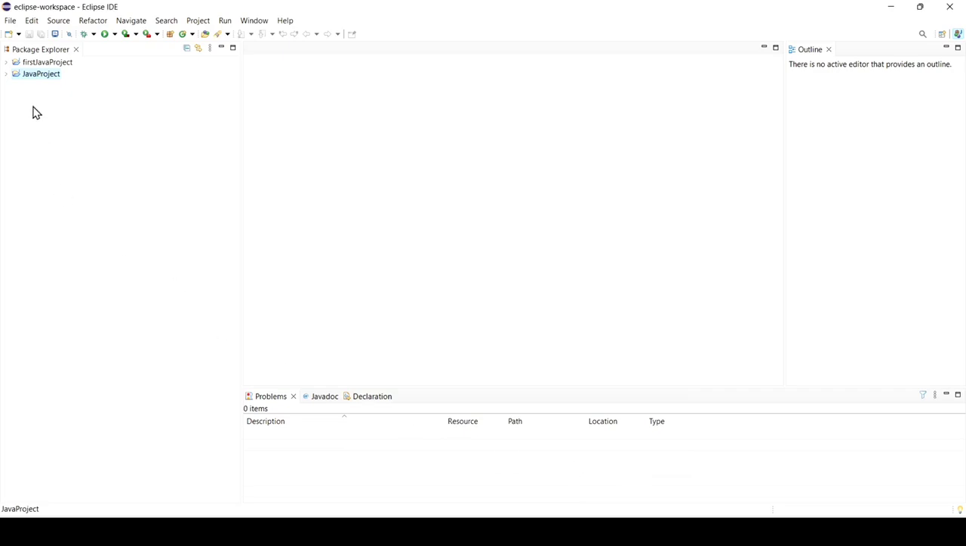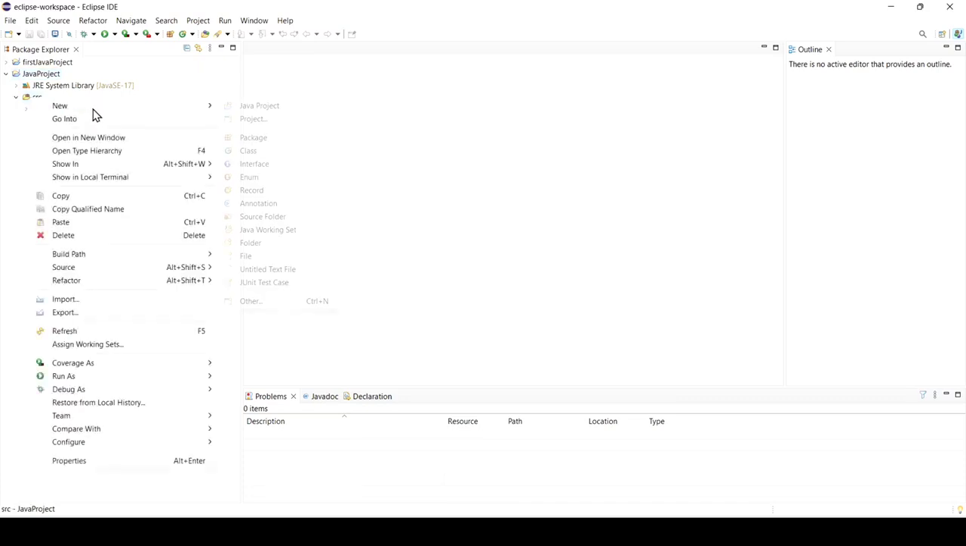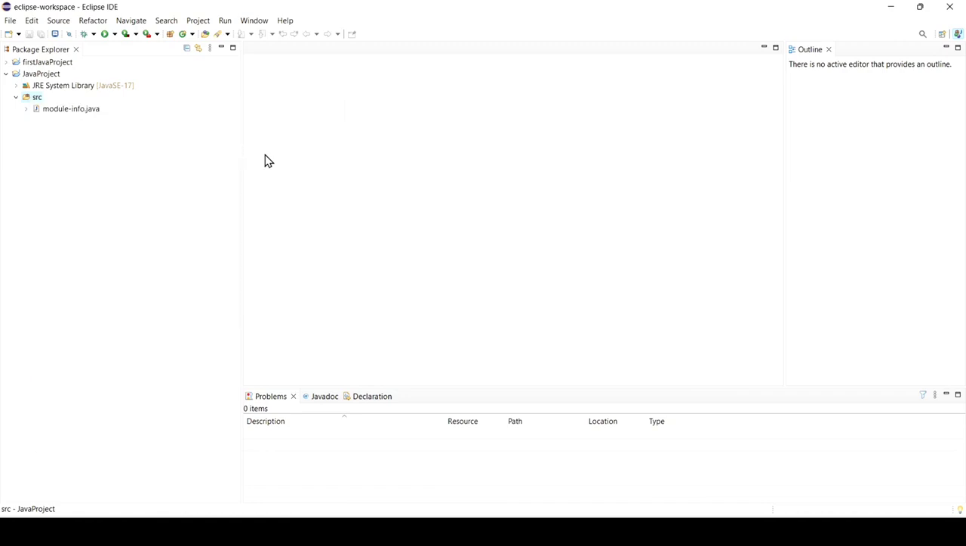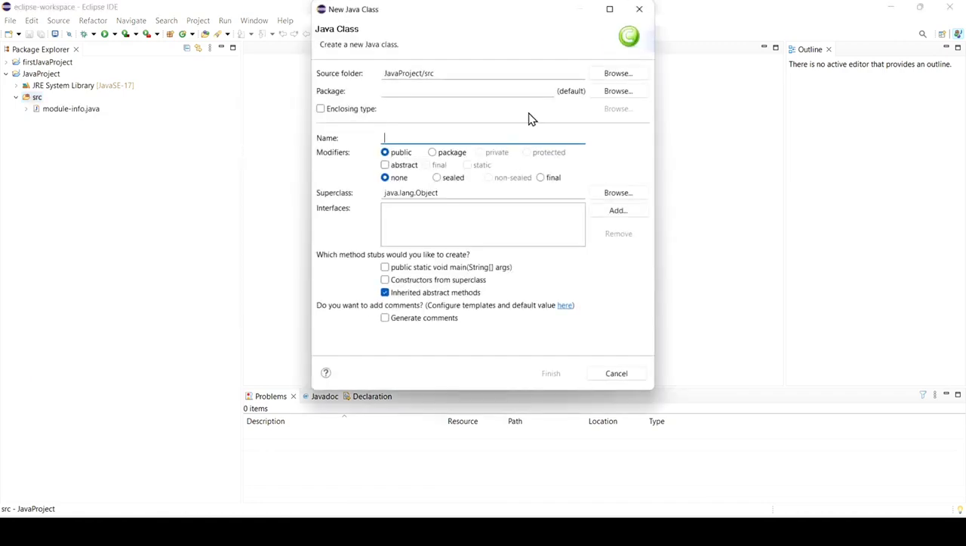And after that, just double click on it, or just click here and click here, and now double click on it and create a new class. And after that, just name the class Main, or you can name it anything. Okay, and after that, just click here and just remove this.